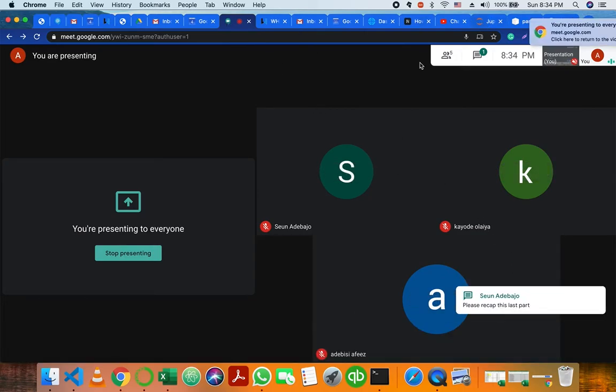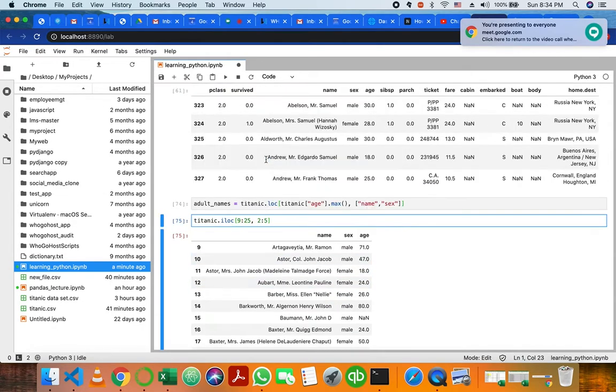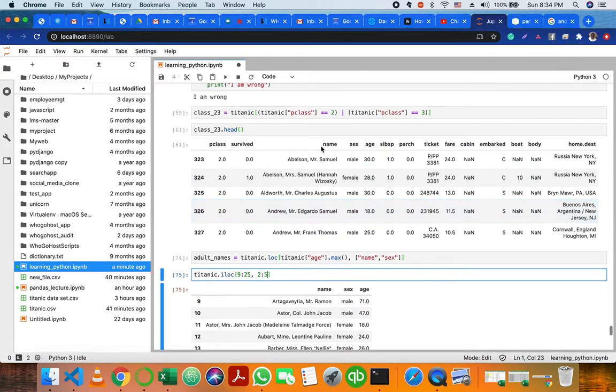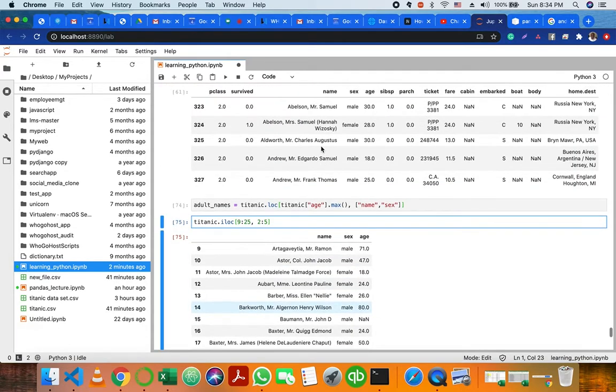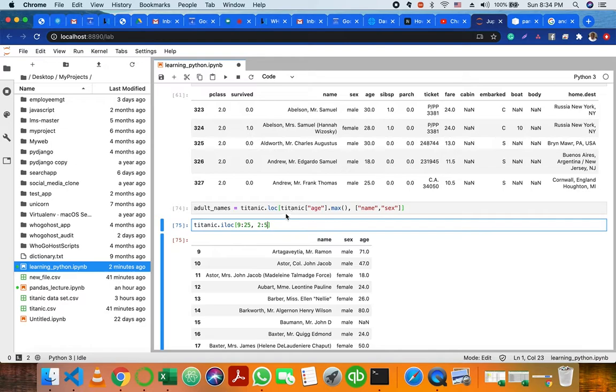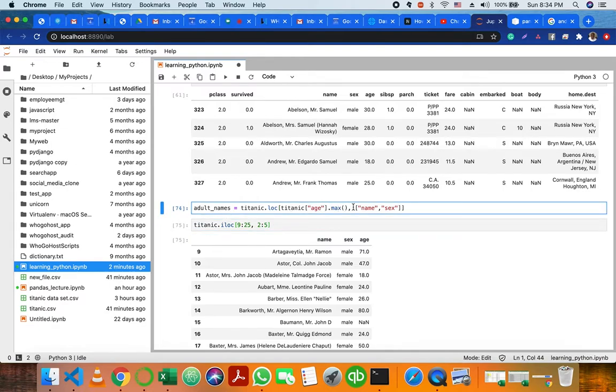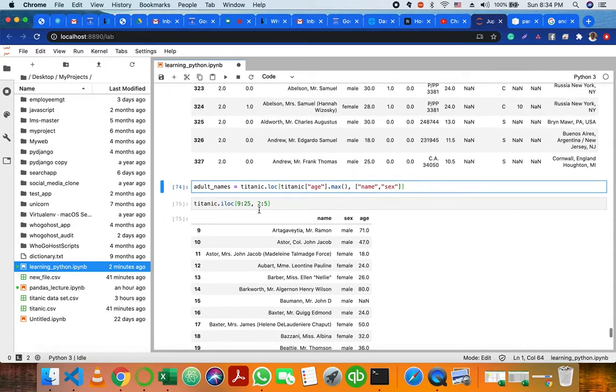Okay, so basically what I said is this. We've used loc to locate. We located a particular age, the maximum age, or maybe where the age is greater than 50. Now, what we need from that particular script is the age, the sex and the name of the people involved. So we did Titanic.loc, Titanic age, the maximum of them, then bring out the name and sex of the person. Then we do this.